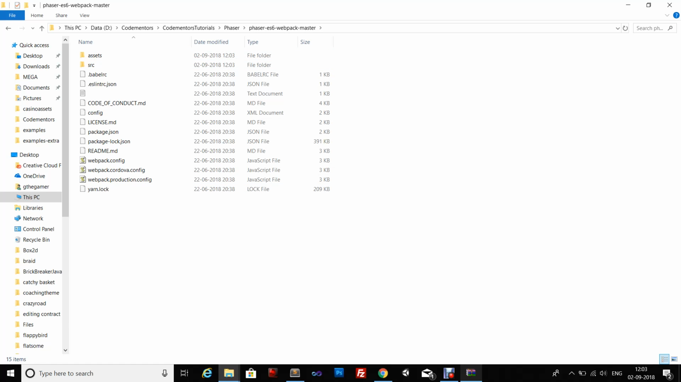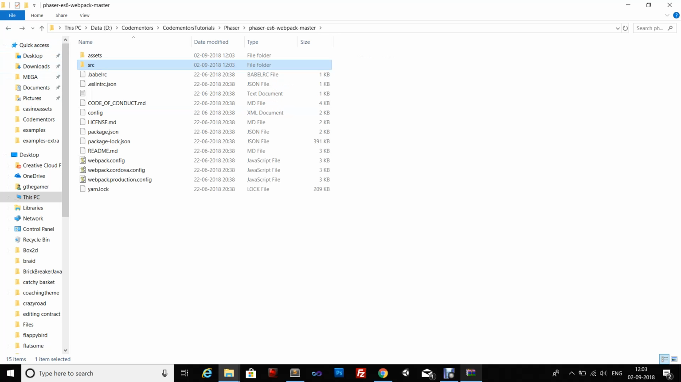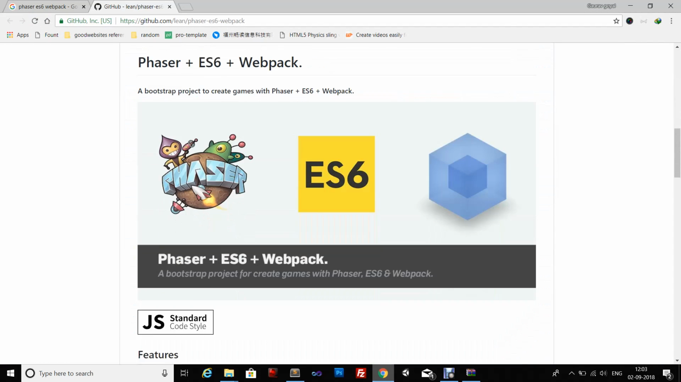If you go inside this, you will see that it already comes with a lot of files, and also the source folder, which has states, sprites, and other things. So basically this webpack already comes with the proper setup of Phaser, and everything is there except a few things, which I'm going to tell you how you can install to run this successfully. Okay, now let's go back to the page, phaser-es6-webpack.